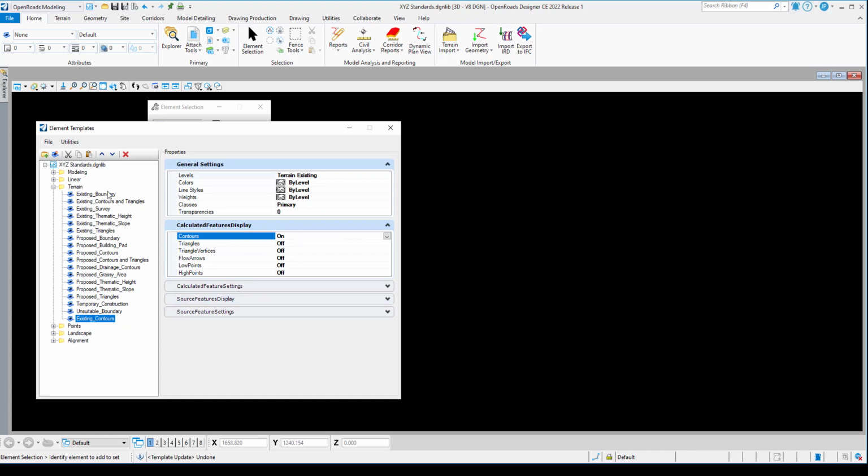And I would repeat that process for all of the other element templates. I might then choose the proposed, update the levels, and then copy it the same method. And this completes the video on element templates for terrains.